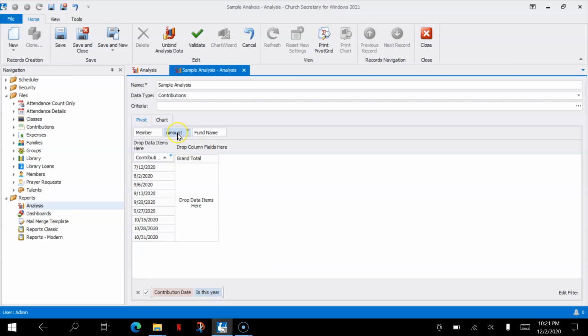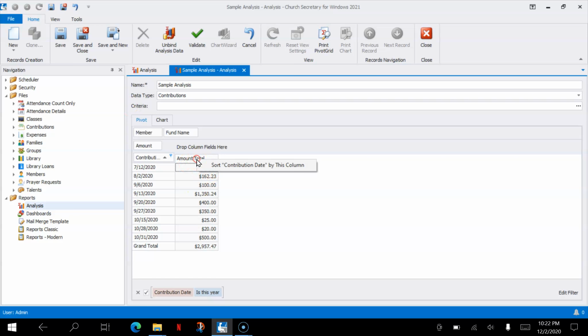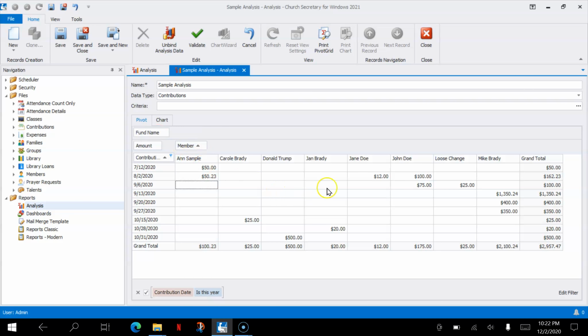Now we're going to drag the amount down here to data items. And this gives us a total amount. Okay. So we can also sort on that instead of this, but let's just leave it alone. And we want a column fields. Now we could use members, and this gives us a pivot table that way.